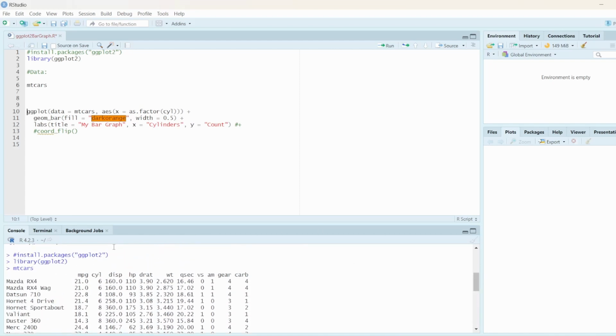And what we want to do is visualize the number of cylinders of the car. So the cars either have 6, 4 or 8 cylinders, and we want to create a bar graph that shows the number of cars for each number of cylinders.